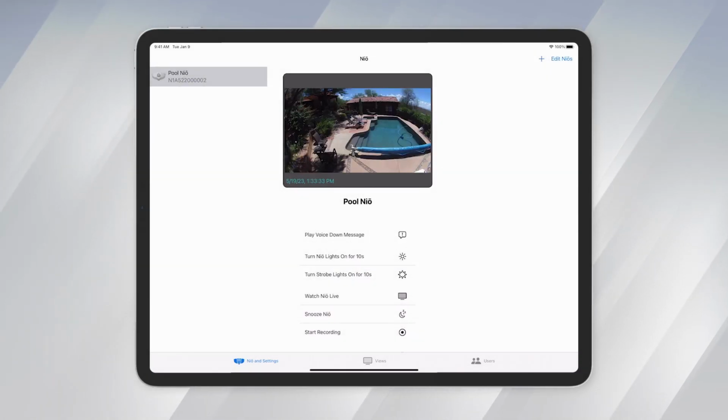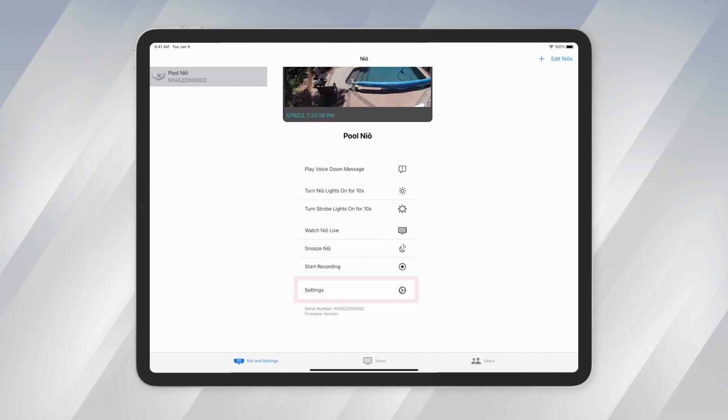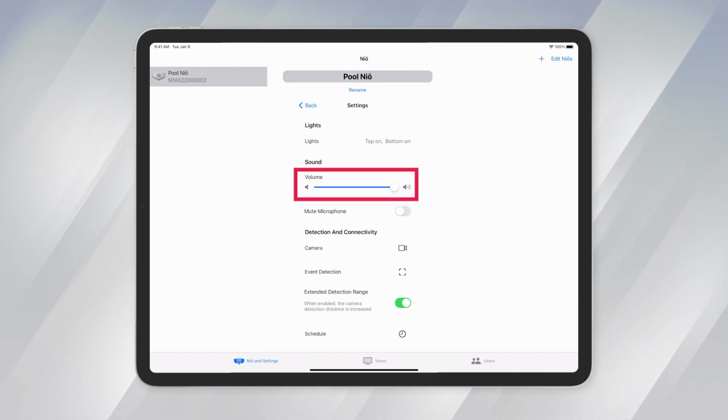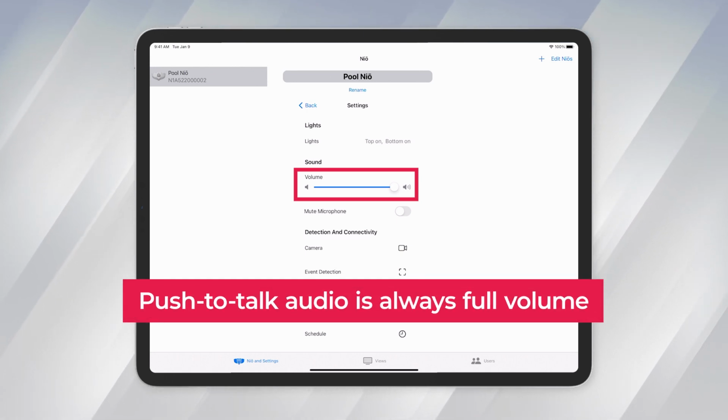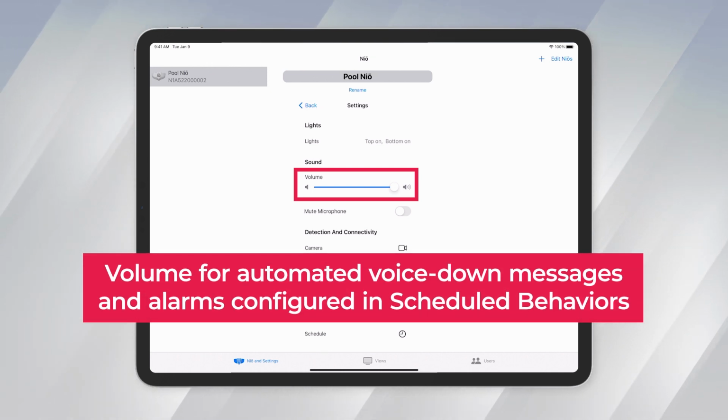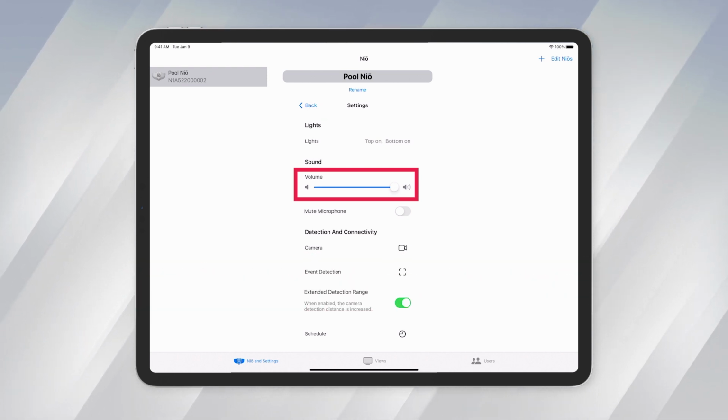To configure the sound and microphone settings on a Niō Guardian system, scroll down to Reveal and select the Settings button. Here, we find the slider for adjusting the speaker volume when a user manually plays a pre-programmed voice-down message or sounds an alarm. Live push-to-talk audio will always be output at 100% volume, and the volume for automated voice-down messages is configured within the scheduled behaviors, which is covered in its own section.